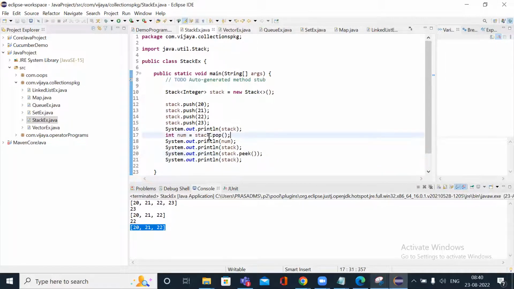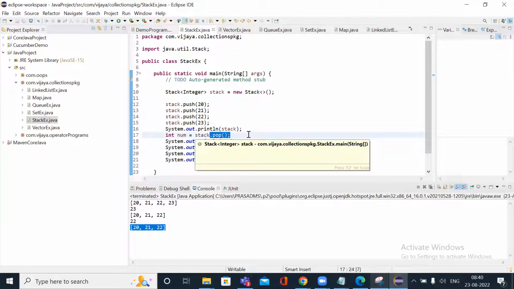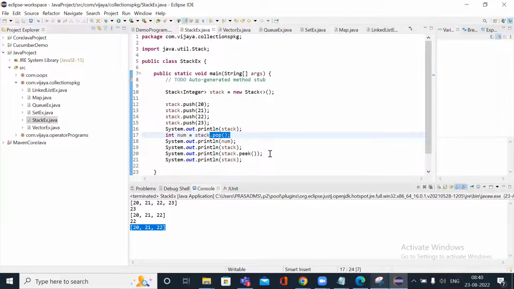Pop returns and removes both. Peek only returns the element, not remove. That's all. So here this is my current list. My top element is 22. When I call the peek method, 22 is returned. So these are the basic operations: push, pop, and peek.